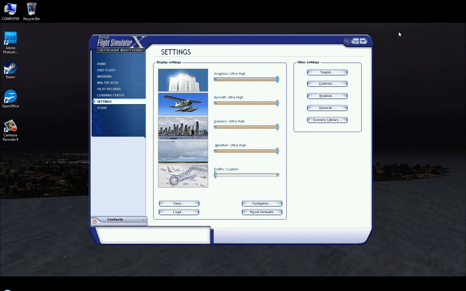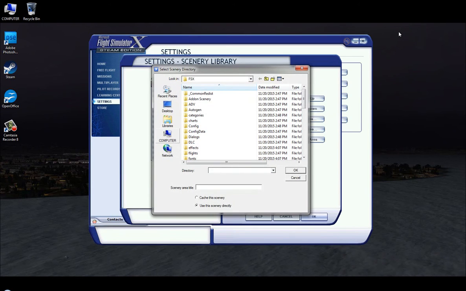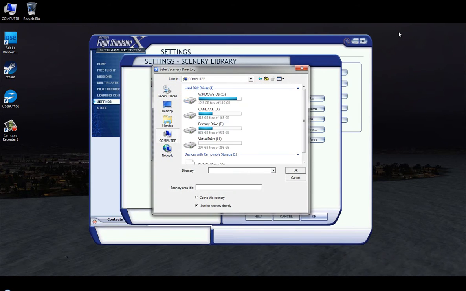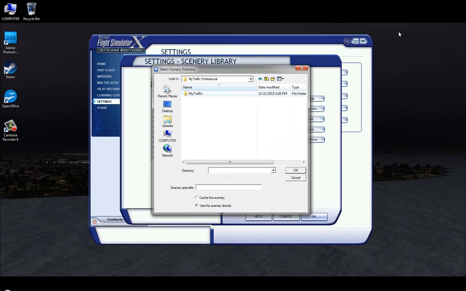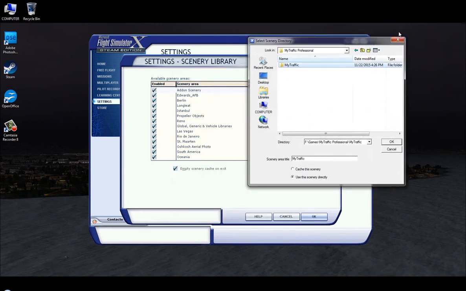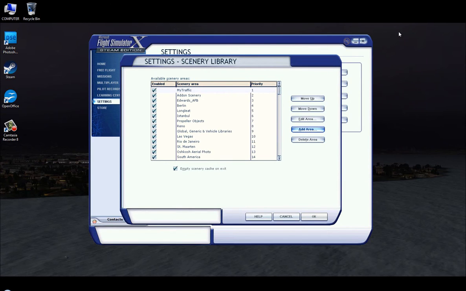Alright, we have to add our new scenery. So we go to Settings, Scenery Library, Add Area. I go to the folder that I put it in, which I put on my F drive. This is where you installed it. So I want that. I click Open, but it just does this for me. So this is pretty much a known bug. I find if I click on Open with nothing selected, and then click in the white area, it'll punch it in for me.